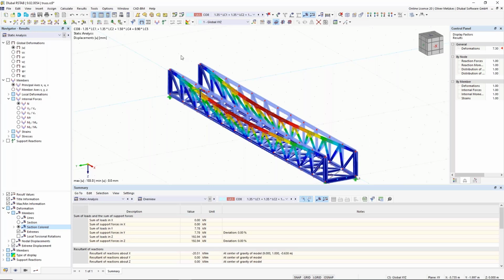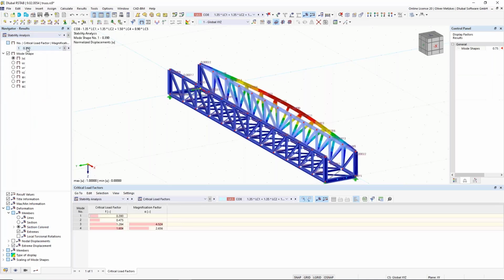And as I see, we are at a factor of 0.4 approximately. So that would mean that with the given loading and the modeling that we have chosen, the structure would be unstable. So if, for example, we would calculate it using second order analysis, we would get a message that it's unstable because the critical load factor was lower than 1. So in the current state, we can't design the structure.